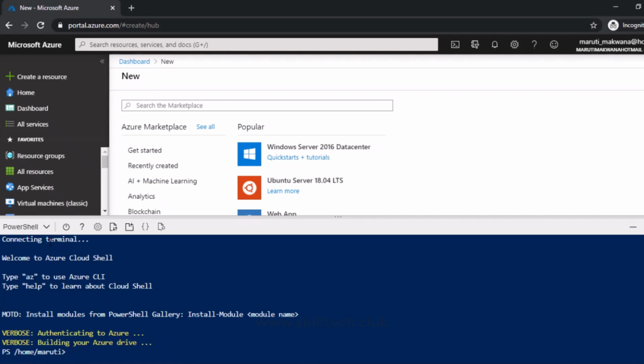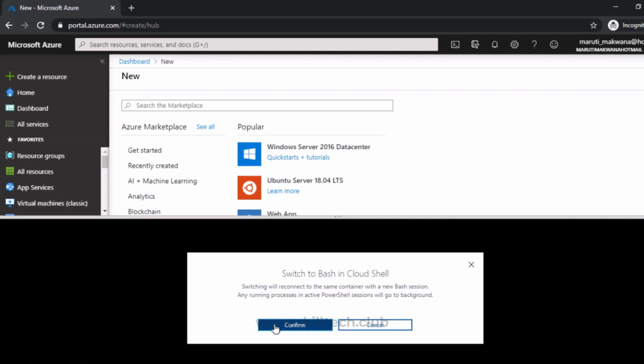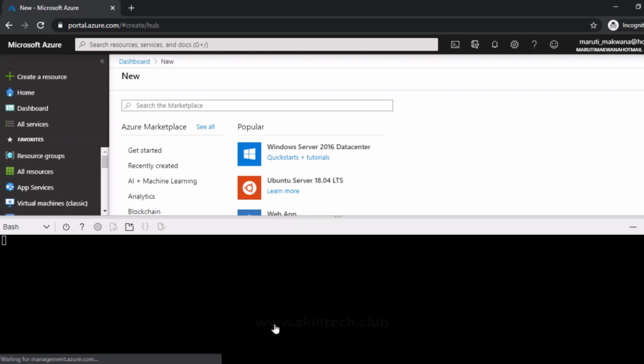Focus on certain things, like in the left top corner, we have a drop down from where we can switch between PowerShell and Bash. PowerShell is one of the widely used scripting languages from the last couple of years. In the same way, Bash is also equally popular. There are a number of administrators who prefer Bash over PowerShell. In the same way, there are a couple who actually love PowerShell.